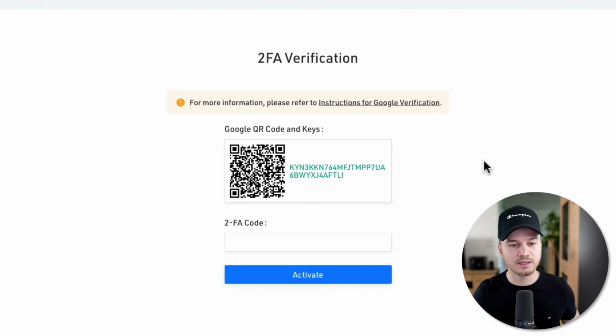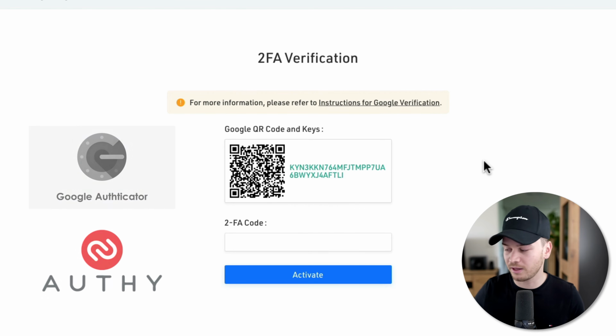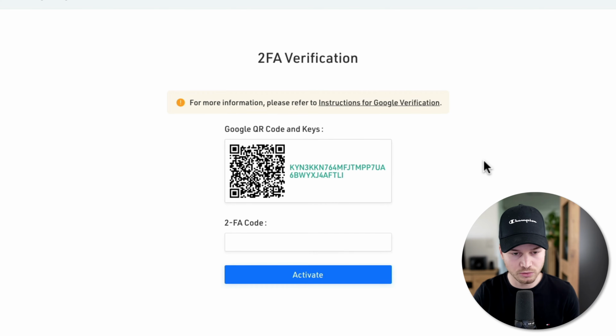And then we're going to see a QR code. So now you want to download an application called Google Authenticator or Authy. This is basically what I use. And then you want to create a new account there and just scan in this QR code with your phone as I've done just now. Then you're going to see a one-time password on your phone, which you're going to enter right here. So I'm going to enter it right now. And once that's done, I'm going to click on activate.